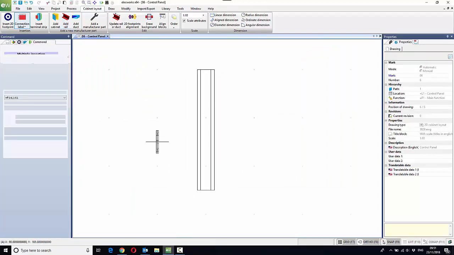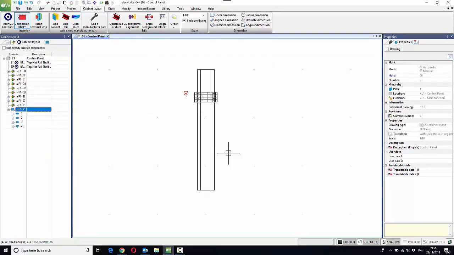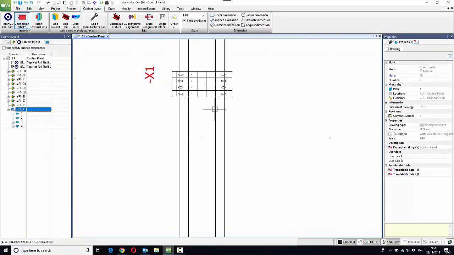Now I'm going to insert the terminal strip. I'll right click to rotate in alignment with the DIN rail. These are going down, place down, and it automatically spaces them going downwards.